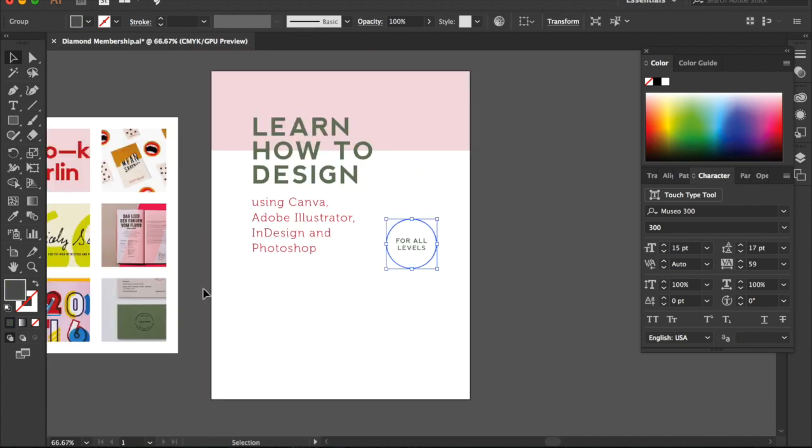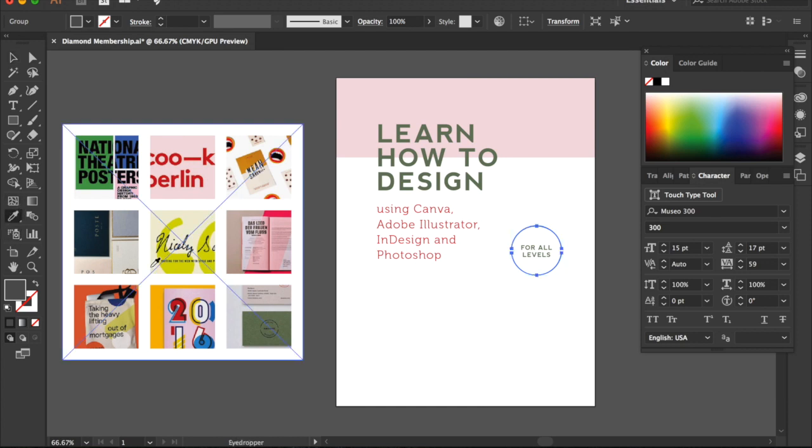This will say for all levels, and so I'm going to highlight that circle, and I'm going to choose this green color, or no, actually I'm going to choose this blue color because I really like it. And same for this text. So right now it's that green. I'm going to change it to blue.